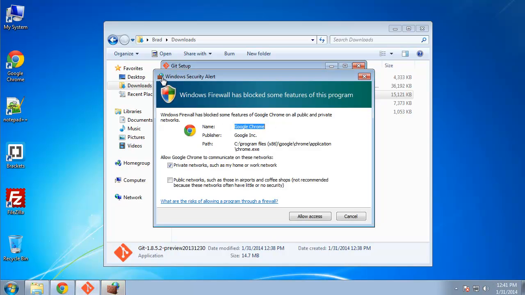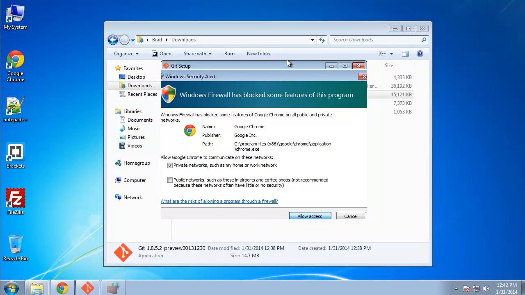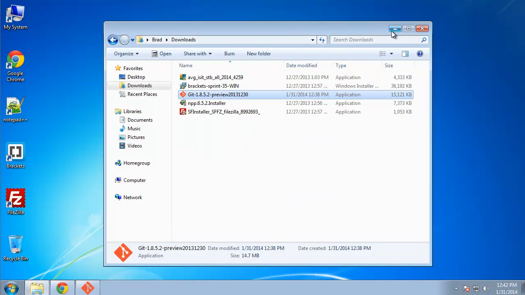All right, so you might get a security alert. You just want to allow access. That's just the Windows firewall. I apologize if anything runs slow. This is actually a virtual machine that doesn't have that much power.